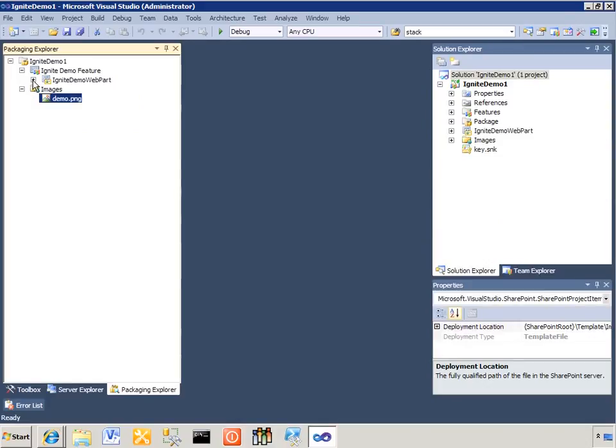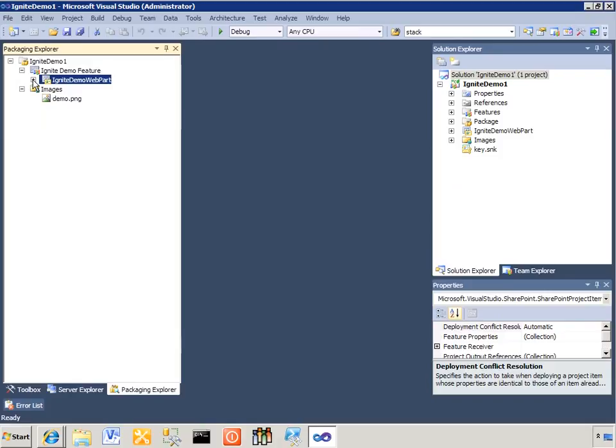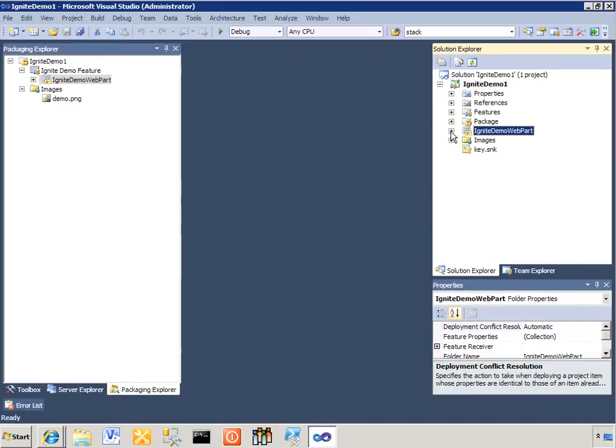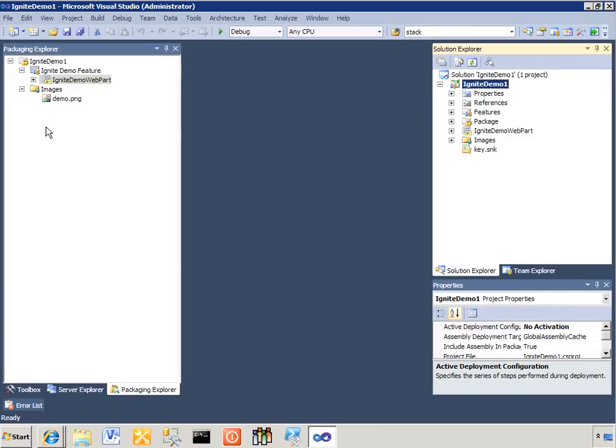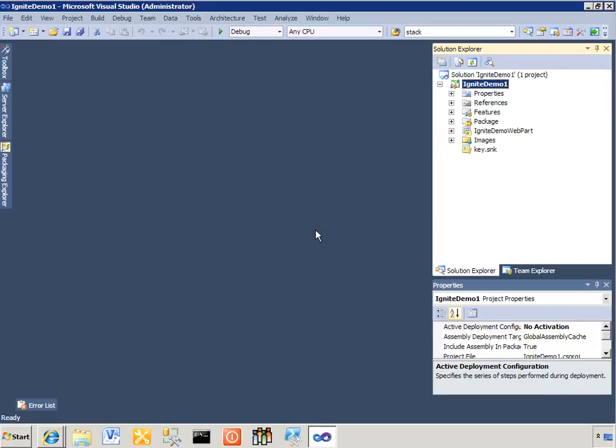Actually, I used this view on one of the projects I did recently, where I had a few features over here on the right-hand side, and I had the same project item added to two different features. Now, the project system itself, when I built it, gave me a warning that said, hey, by the way, you've got this web part being deployed in two different features. It was a little difficult to see over in the Solution Explorer, but it was pretty clear over here when I went to the Package Explorer what the mistake was that I had made. So Package Explorer is probably something you want to keep around because it is a pretty interesting view of your solution.